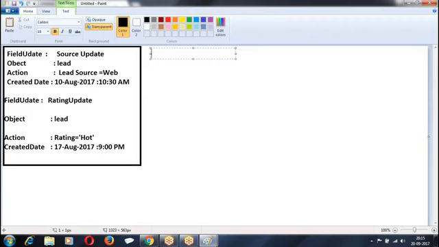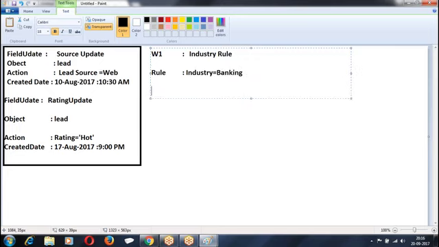Now I created a workflow. What is the workflow 1? I created a workflow rule. Say, they give industry. Then what happened? The rule they give is industry equal to banking. If industry equal to banking, action. What is the action they told? Rating update. They give one more workflow rule.